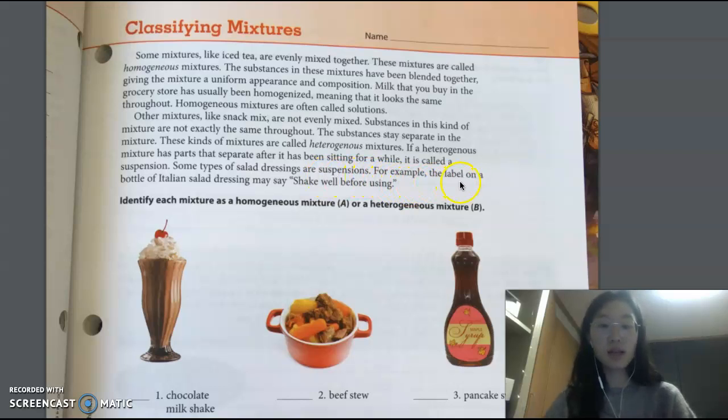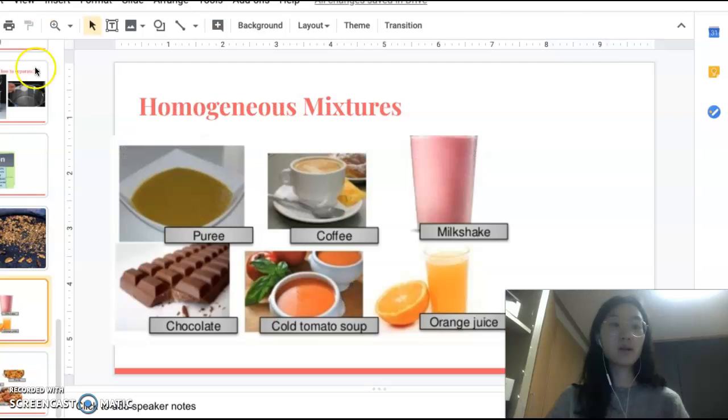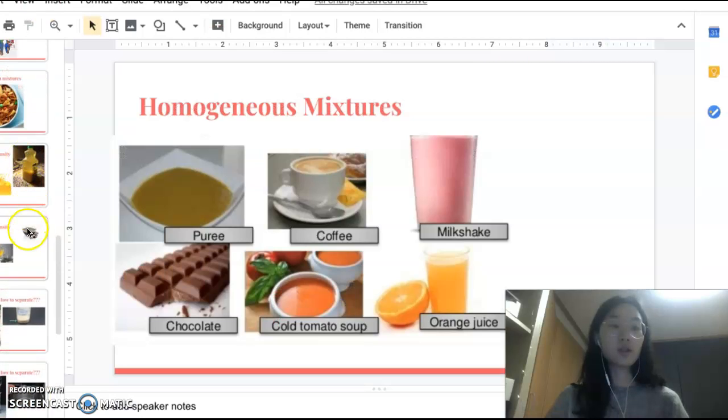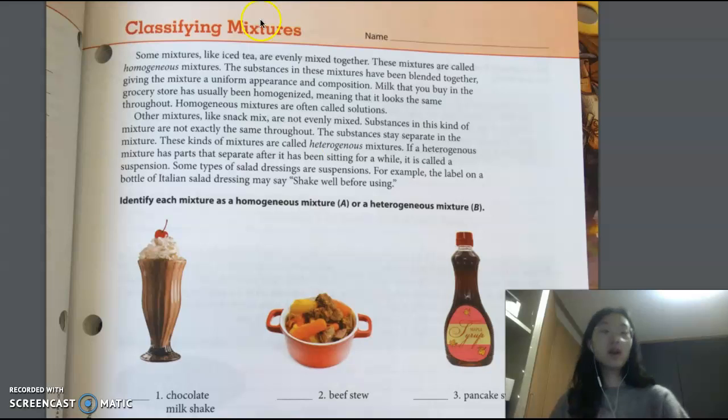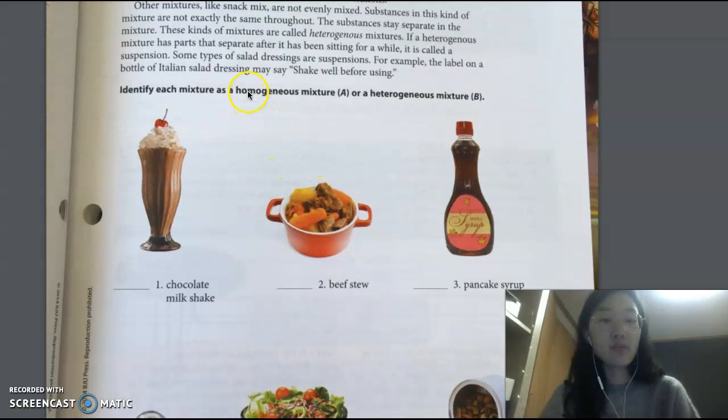Some types of salad dressings are suspensions. For example, the label on a bottle of Italian salad dressing may say, shake well before using. So all of the examples we talked about, the mixtures that separate if you just let it sit, that's called suspension.